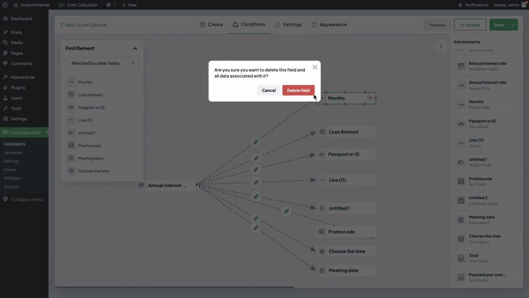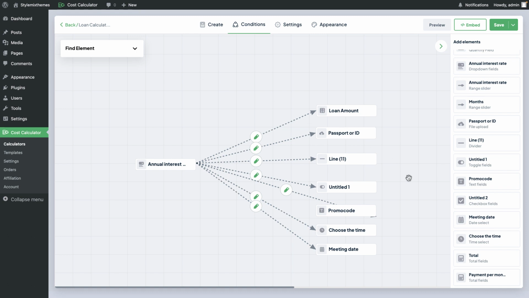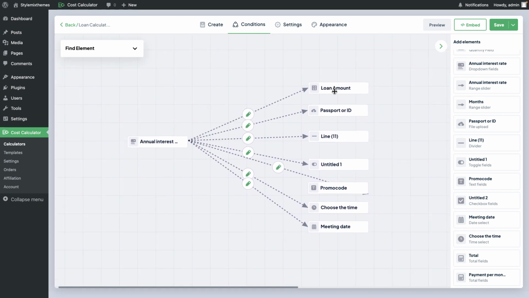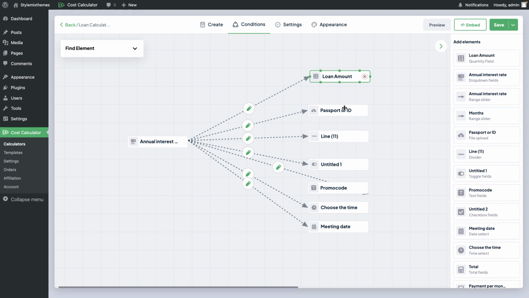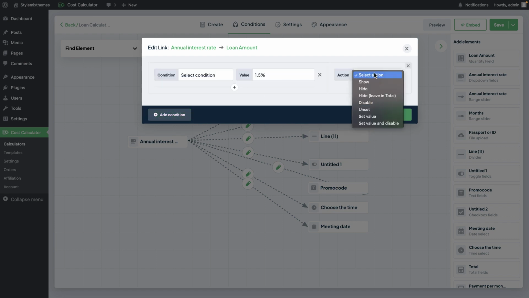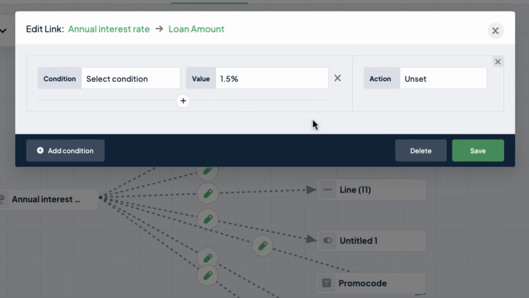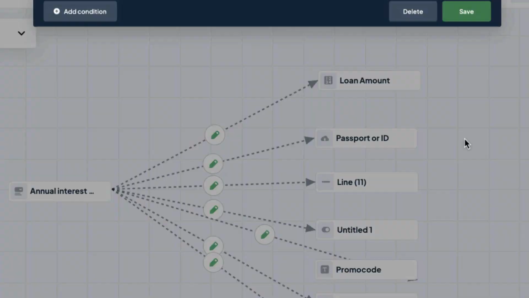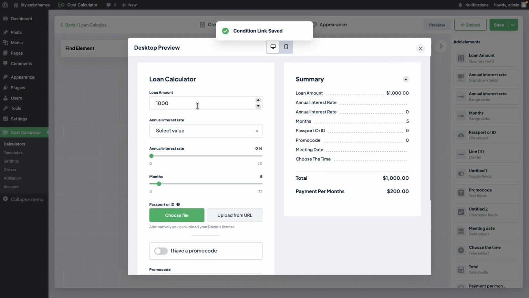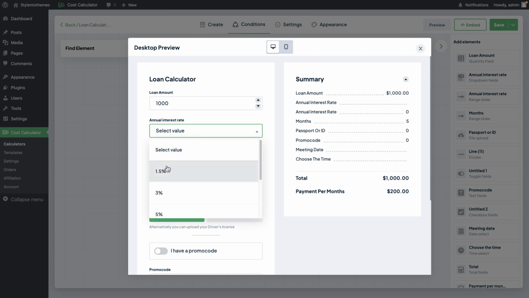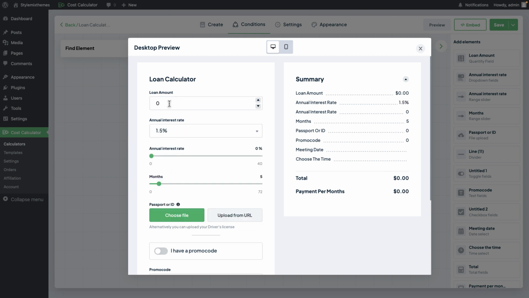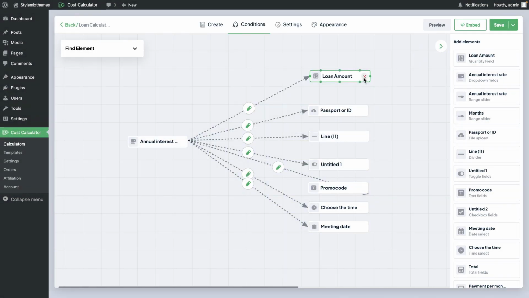We have already seen month, so let me delete it, and I'm gonna move the grid a little bit like this. So let's start seeing this quantity field. So what's the difference between the actions of the quantity field and the range slider? So if I add condition, we can see the conditions. The difference is here. We have unset. What unset does actually, it will remove the data. Right now, let me use it if 1.5% is selected. In our case, loan amount is 1000, yeah? But if I select 1.5%, here you can see loan amount will be 0 automatically.